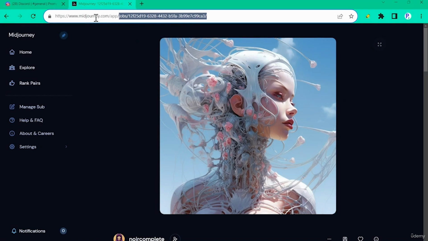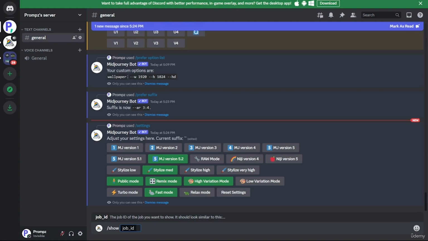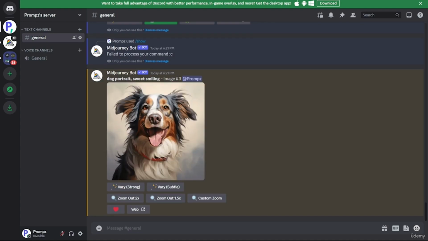You can find the job ID at the end of the image URL when viewing an image in your Midjourney gallery, or from the file name when you have downloaded the image. All you need to do is paste the job ID and your job will be retrieved. From there you have the option to create variations, upscale the image or reroll it. This is a powerful command that gives you the ability to revisit past work and experiment further with prompts you have found particularly inspiring or effective.